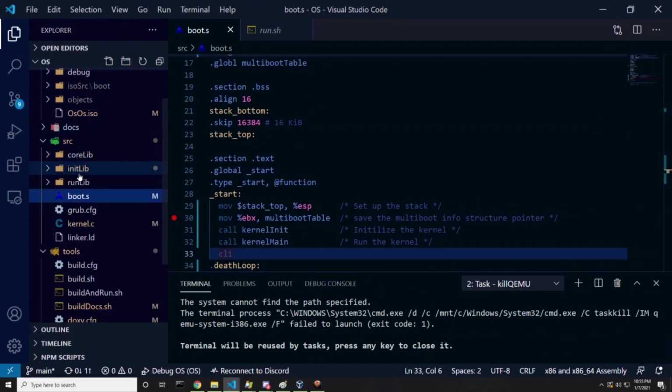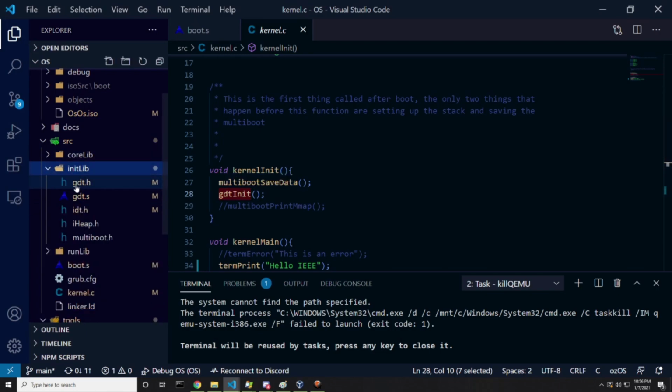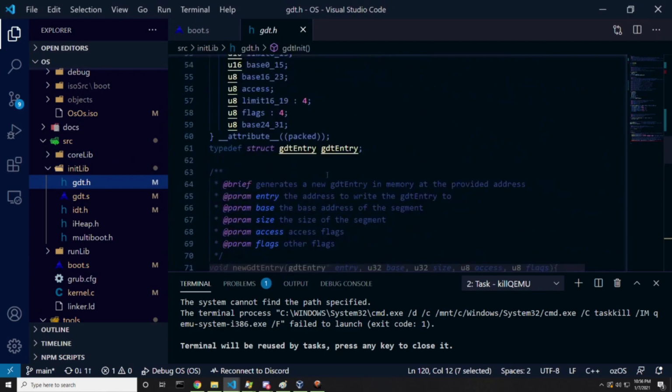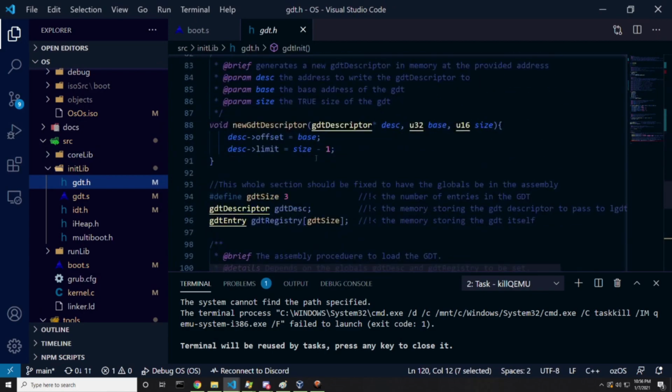So you can see in my little attempt at building this operating system, the first thing that I do in my kernel init is actually called GDT init. I haven't even gone to the point of writing the interrupt descriptor table yet, but I have successfully created a global descriptor table. And if we take a look at my core lib, I have gdt.h here, which basically sets up a global descriptor table entry.